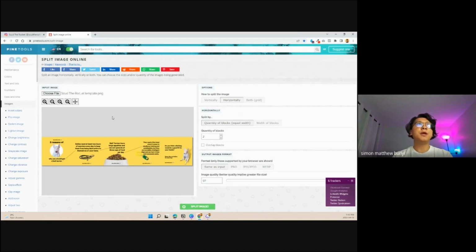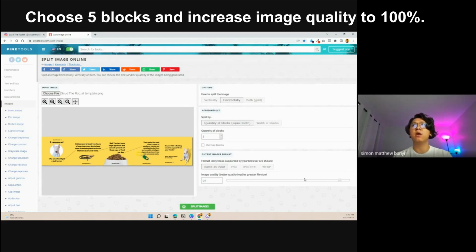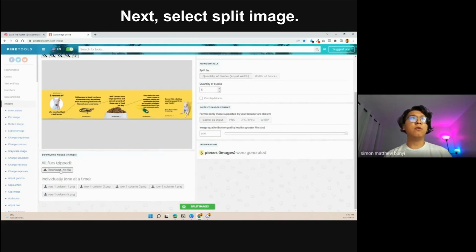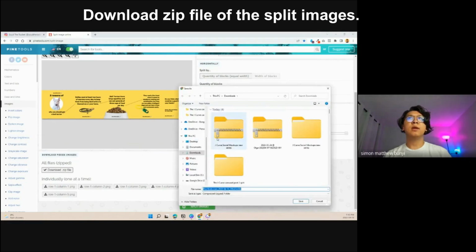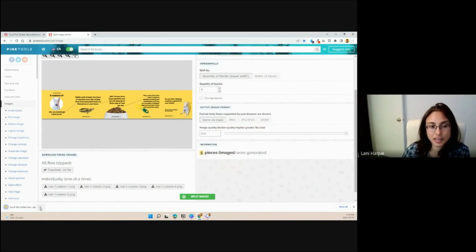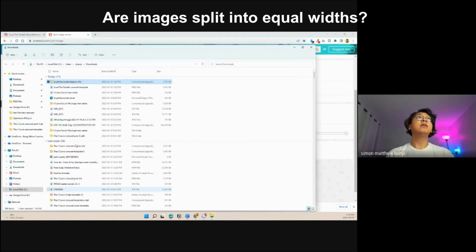And you get this image right here. From horizontally to quantity of blocks, make sure that you select 5 slides or 5 blocks, and also increase the image quality to 100. Perfect. So I'm going to select split image. From here, it already created the split image. I'm going to download the zip file. So when it splits the image, every image is the same width, equal width? Yeah, exactly.